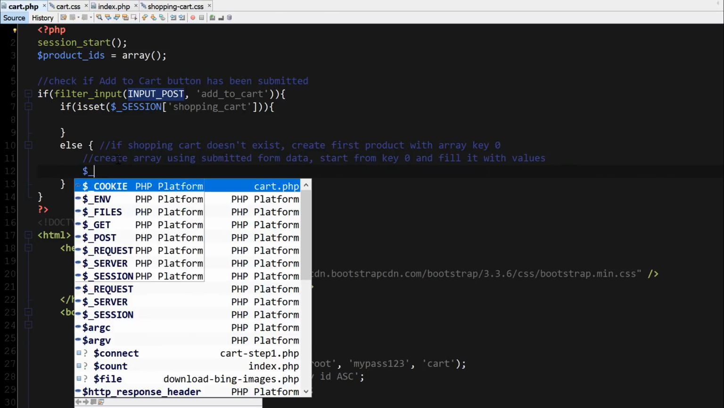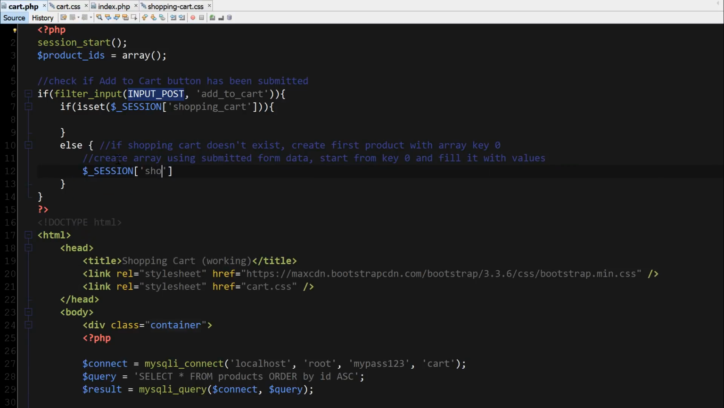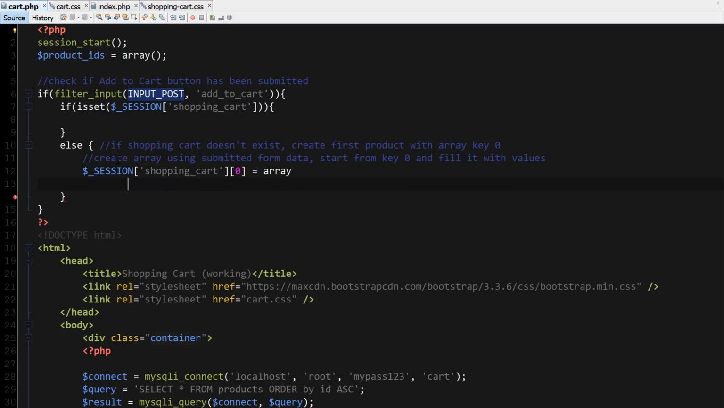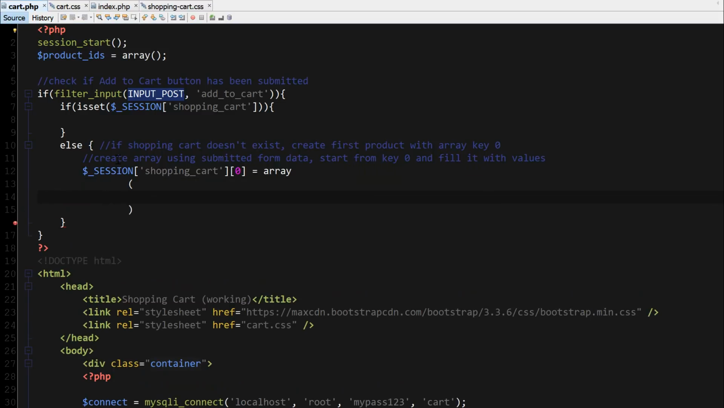Okay, so let's go ahead and create our session shopping cart. So I'm going to say session, name it shopping cart, and I'm going to provide the array key 0, which is the first array key, and then I'm going to say array, and inside of this array we're going to be accessing all the form data that's been submitted to this form. So the first one is going to be the ID of the product.